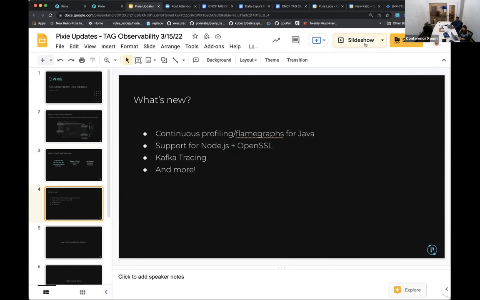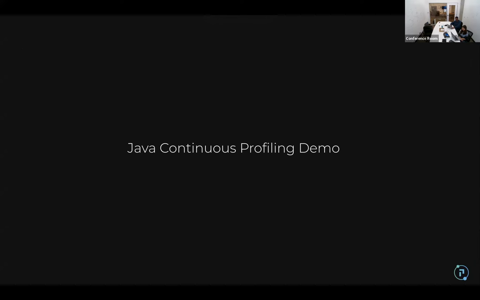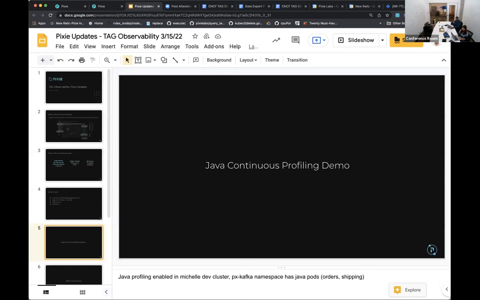Sorry, one more thing. What's new? I'll walk through the entire thing because I'm not sure how familiar everyone is, but what's specifically new in Pixie, for people who have been following it, is that we now have continuous profiling and flame graphs for Java programs. We have support for Node.js and OpenSSL tracing for requests, Kafka tracing, and a bunch of other minor things. So I'll go through a quick overview demo of Pixie, along with showing off a couple of the new features like Java continuous profiling and Kafka.